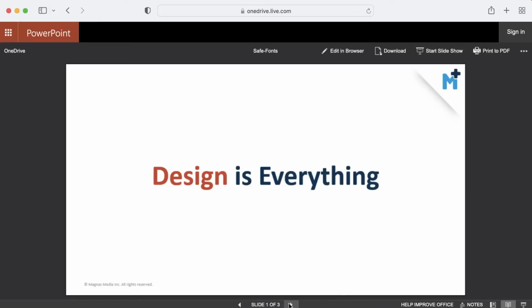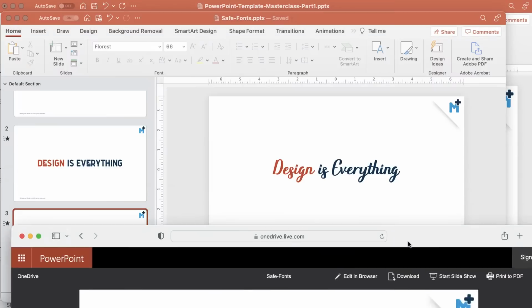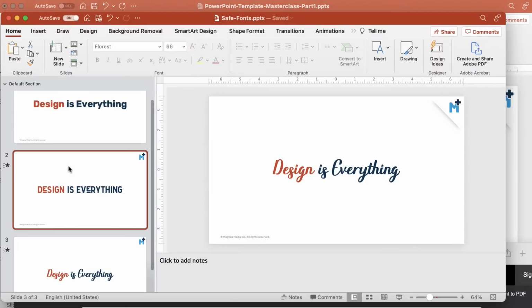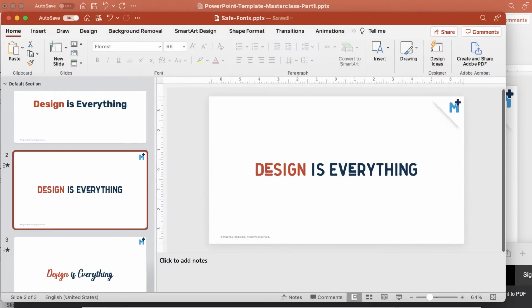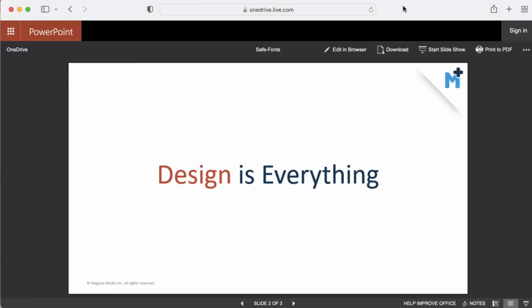But now notice the second font. I'm going to click here on the second slide. You'll see that PowerPoint is not displaying it properly, even though my second slide looks fancy on my desktop. That's because I have the font. But someone that does not have the font on their computer, it's just going to look basic. So nothing really much happens here.